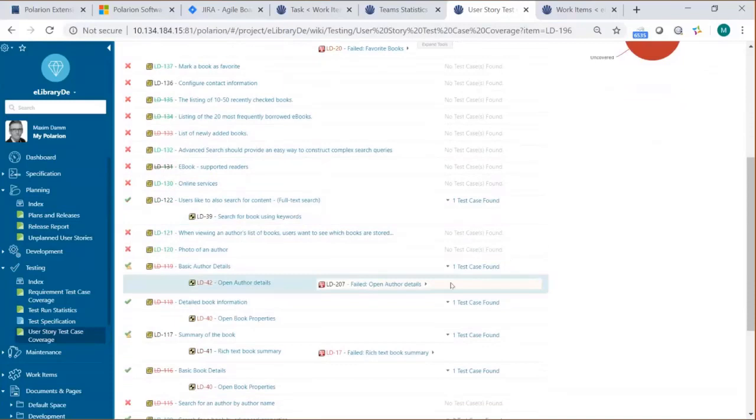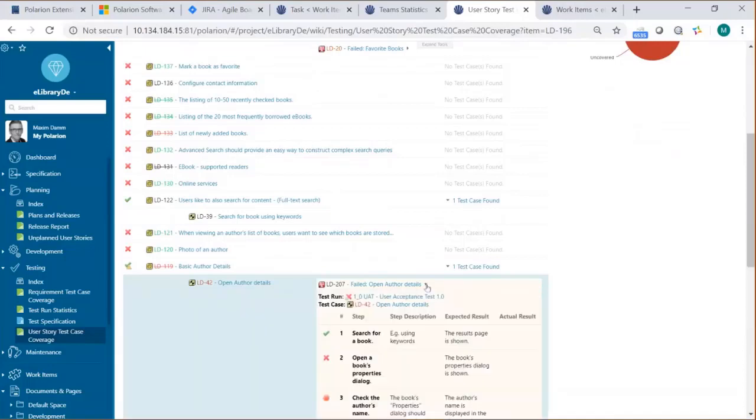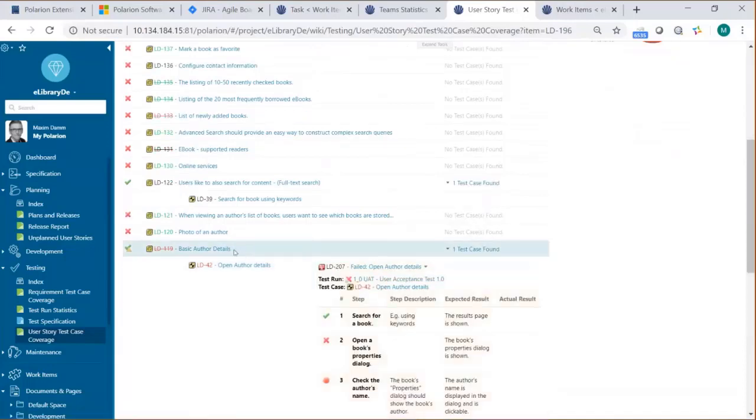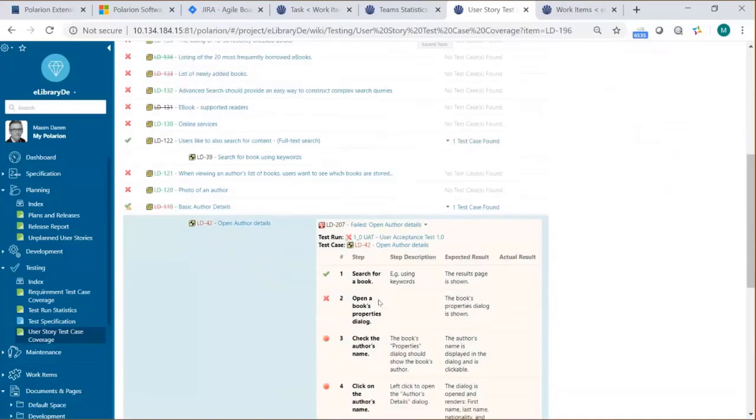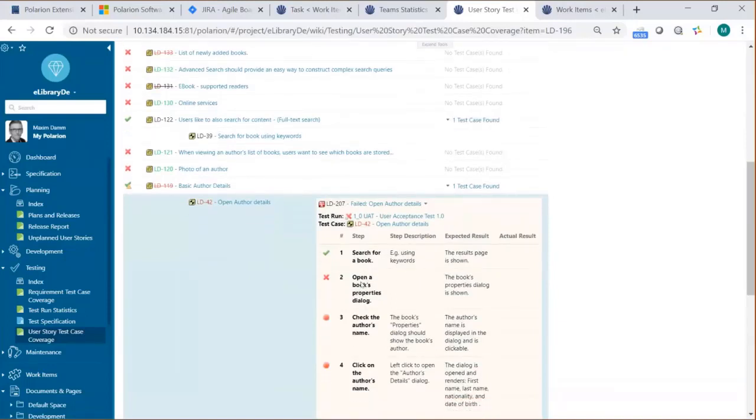And any defect that has actually failed. So if we open up, we have the connection from the user story to the test case to the defect, and we can see exactly where the test case failed to generate that defect, in which test step. The first test step was a pass, and then the second one actually failed.